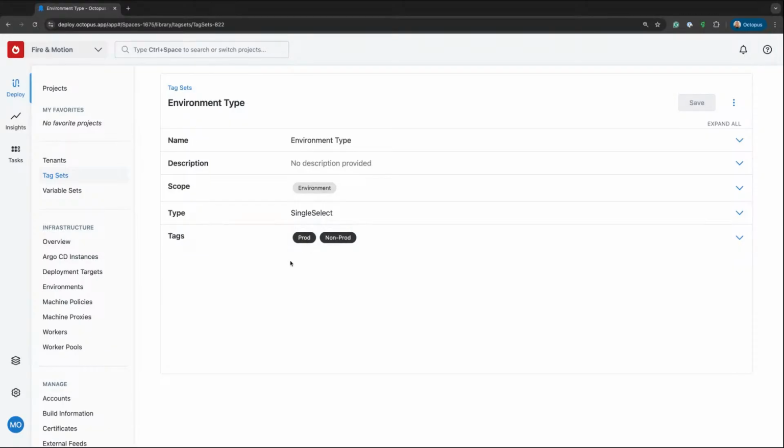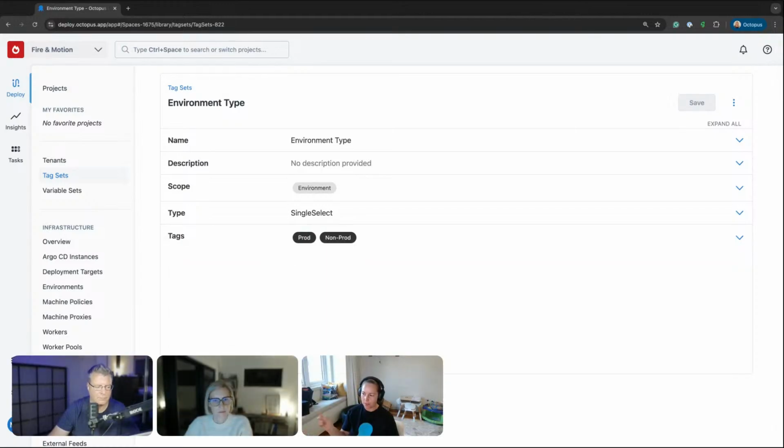With those, there's no situation where an environment is both prod and non-prod. So to reduce human error a little bit, we're having that so that you can just determine, I want that to be single select. People only select one or the other for each environment.